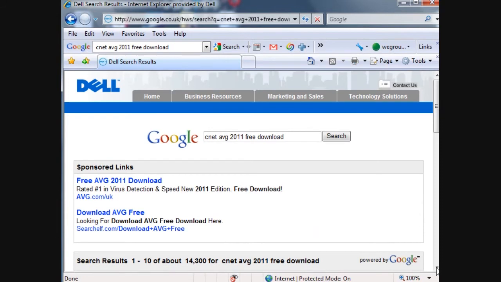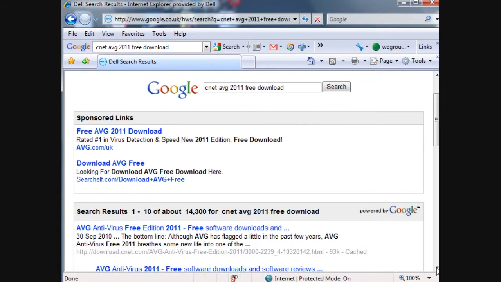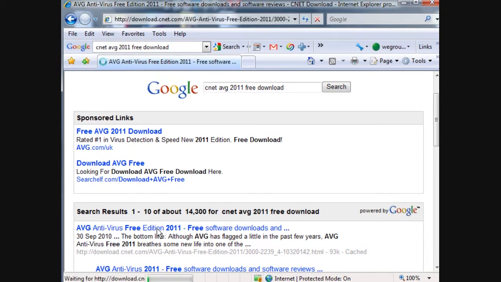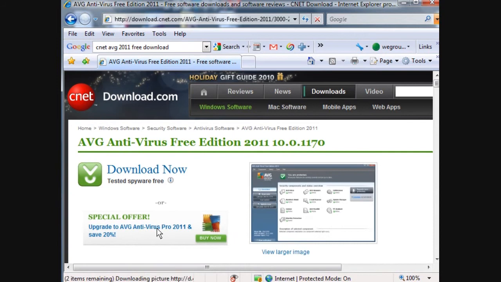I'm scrolling down the first few lines of the sponsored links, which are the advertising, and here the first option you will see is download CNET AVG free version. I move to it, get my little hand and click. Takes me to CNET site.